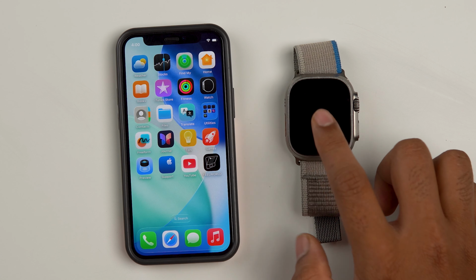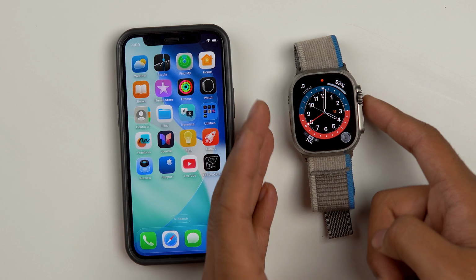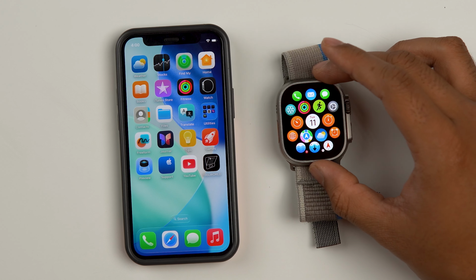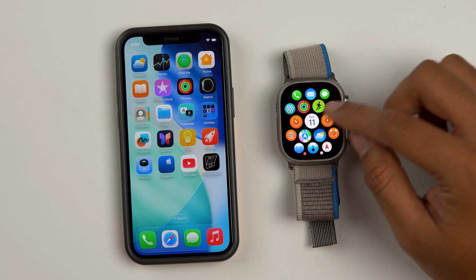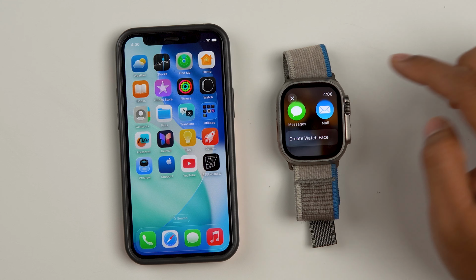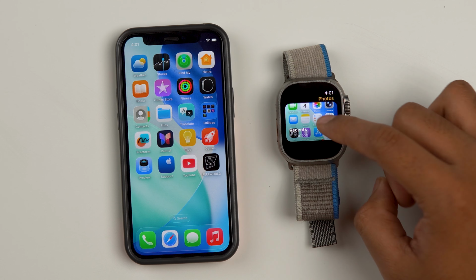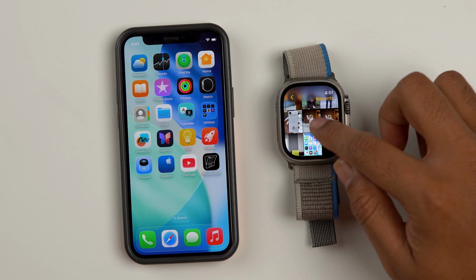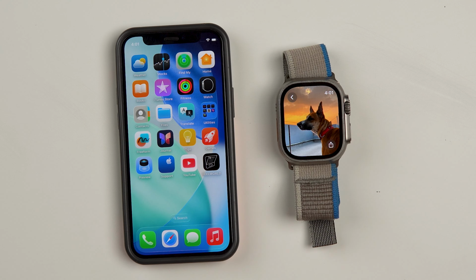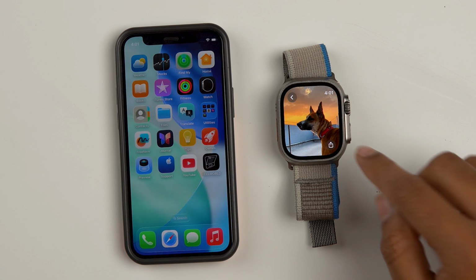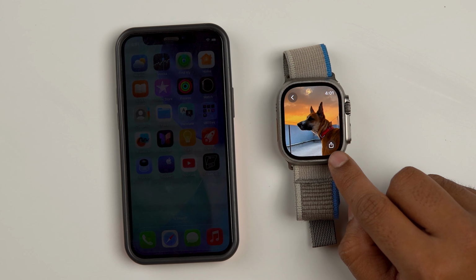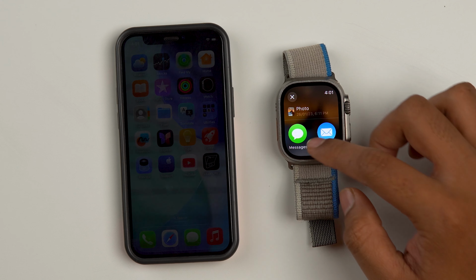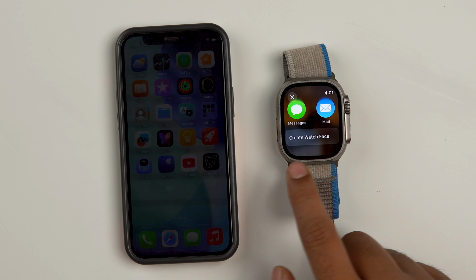So now that we are done on that, let's go to the Apple Watch, open applications, and in applications, we want to go to Photos. And in Photos, here you can see we have an album called Recents. I'm going to scroll. Oh, I took this picture of my dog. I'm going to again use the share icon and then scroll down to see create watch face.